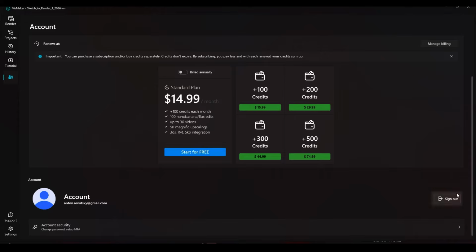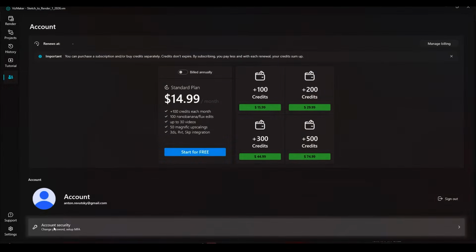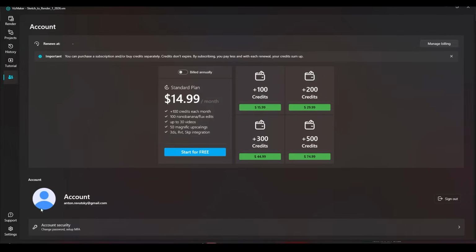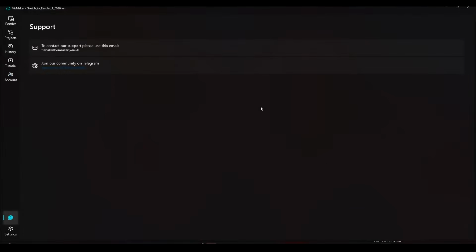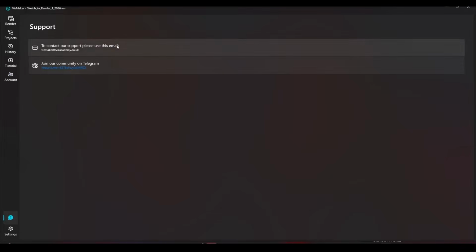Here you can sign in to change your account. And here you'll find account security, change password and set up other stuff. In the support tab, we'll also find our email. And here you'll also find soon our Facebook group and our Discord group. So we are working on that.